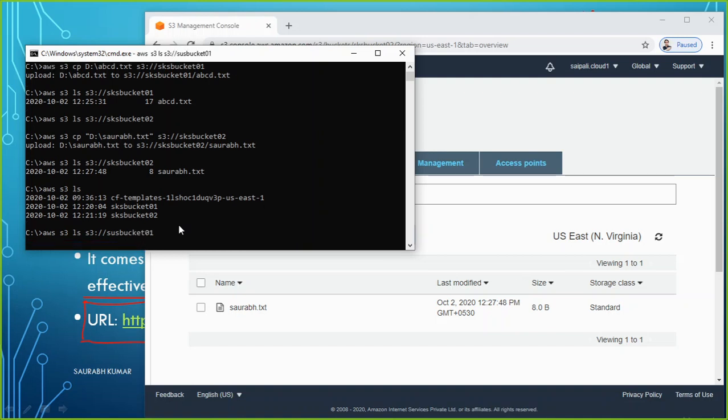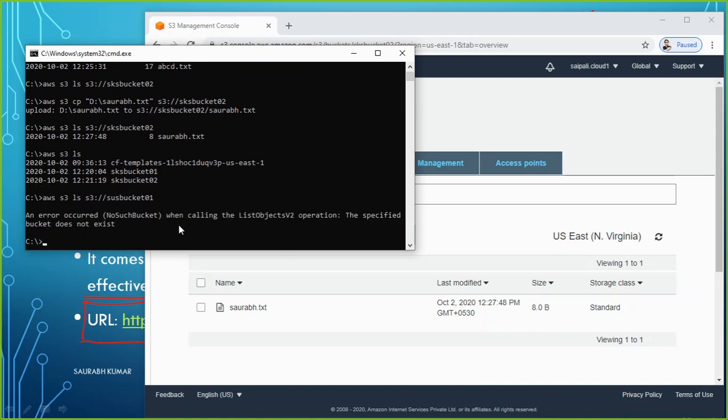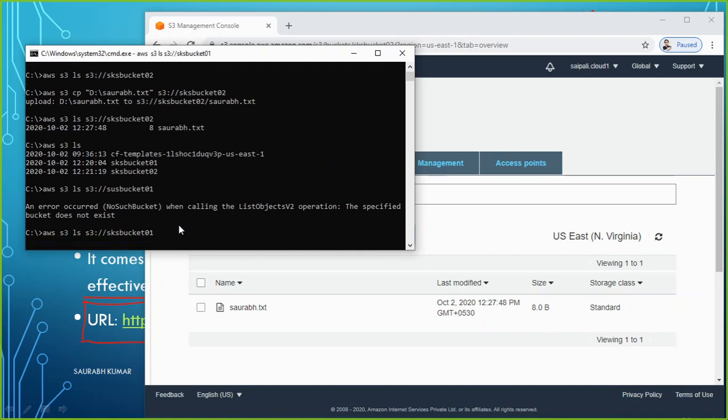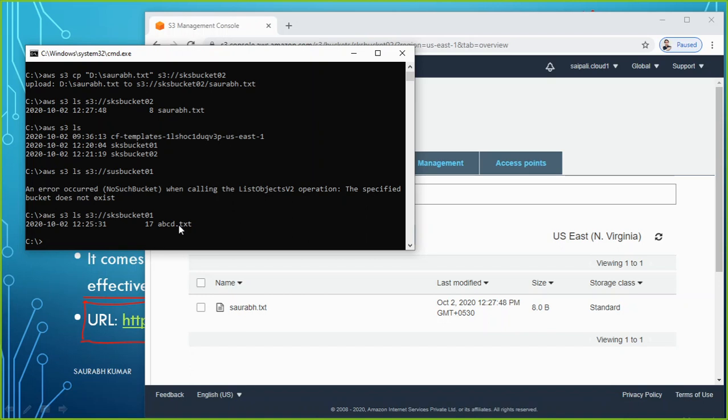So this way you are able to get the information. Oh, okay, I made a spelling mistake here. So up to now, we have learned how to create the bucket and all.